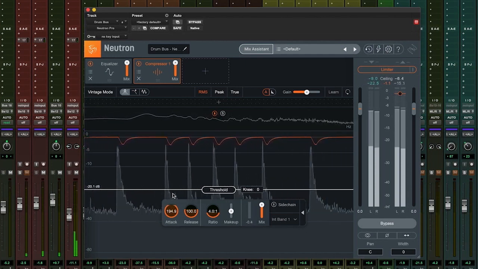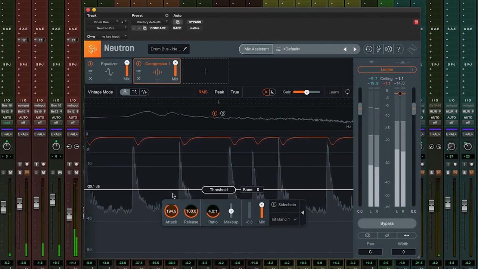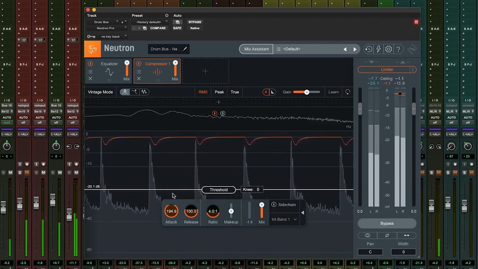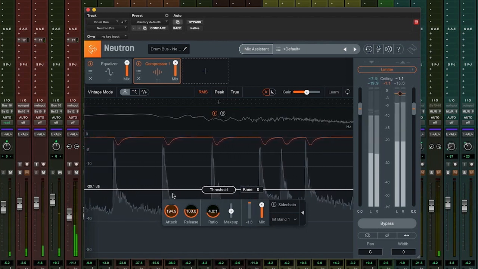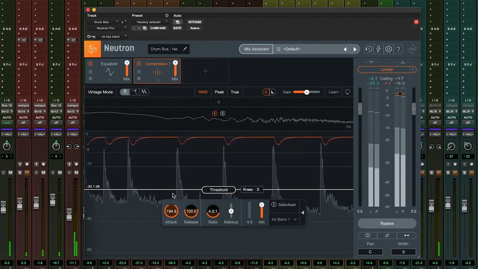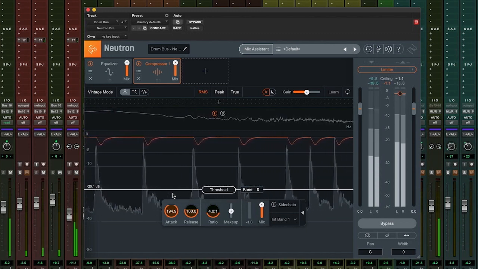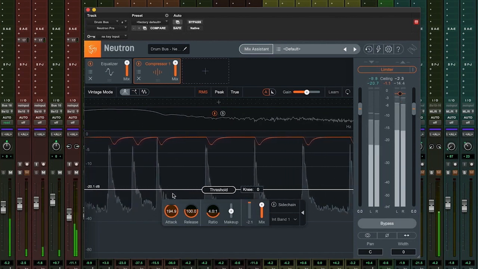You'll be able to see on the orange line that far less compression is taking place because the compressor is taking too long to react to the incoming signal. The transients of a drum kit happen far quicker than 200 milliseconds, so it's not able to be as effective.